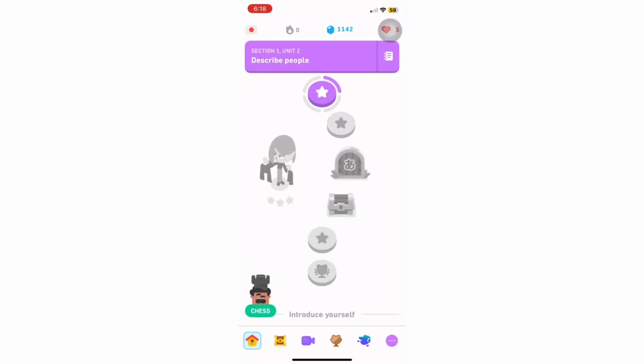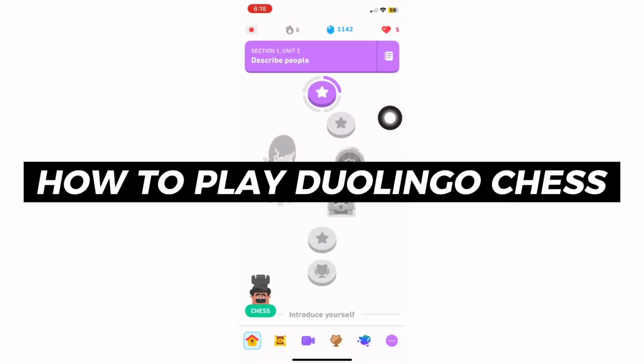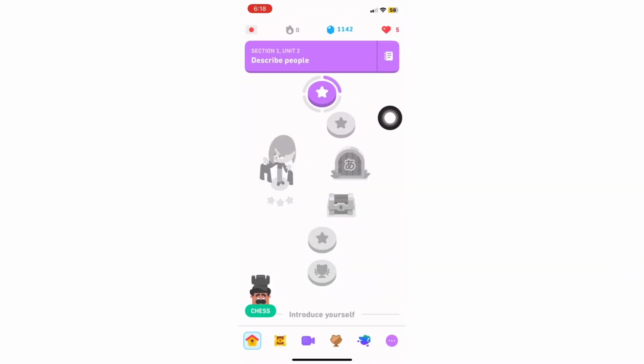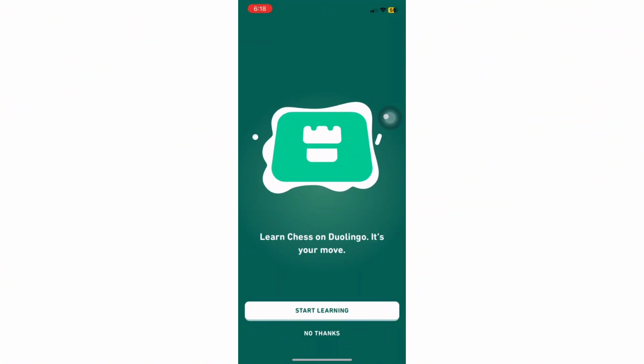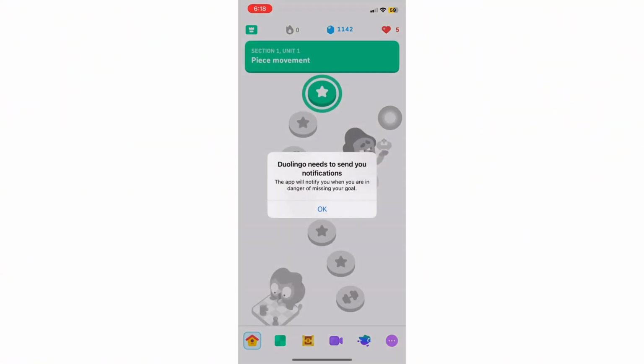In this video, I will show you how to play Duolingo Chess. So to get started, go ahead and open Duolingo on your device, and then at the bottom left, you'll find this chess button. So click on that, and then this will pop on your screen. So click on that Start Learning button to start learning Duolingo Chess.